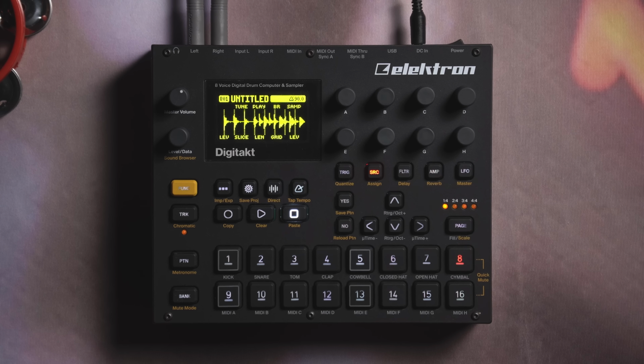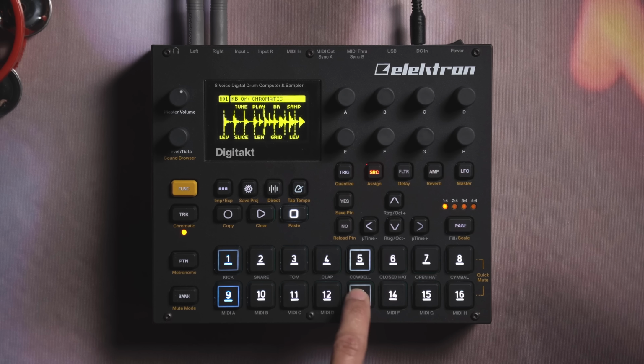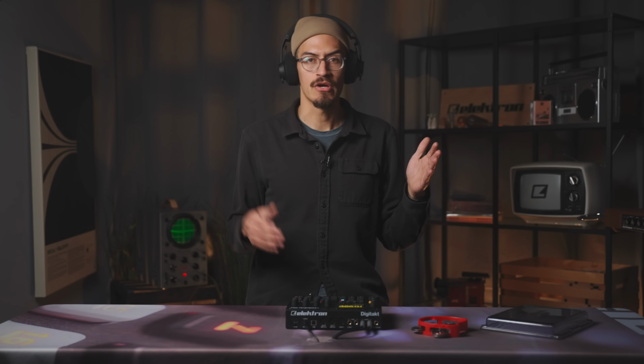To play these slices, we'll go into chromatic mode by holding down Function plus Track. Now we play the slices using the trig keys. While evenly placing the slice grid between the start and the end point of our sample, the slice machine will also auto-align each slice to the nearest zero crossing points of our sample to help reduce any pops or clicks.